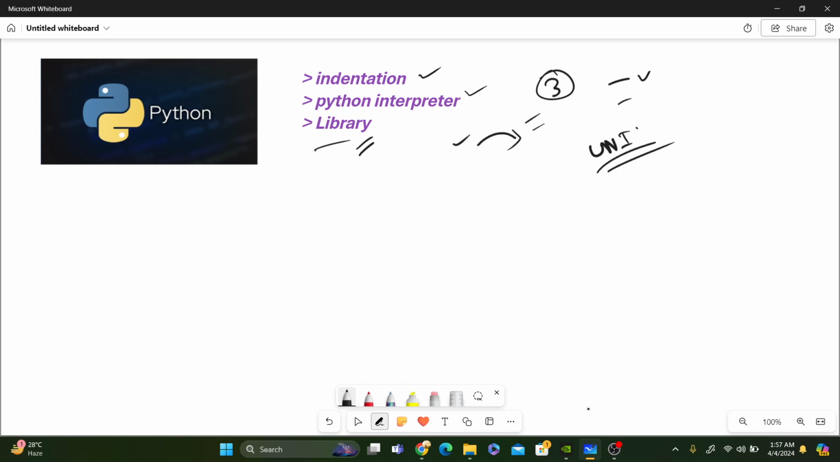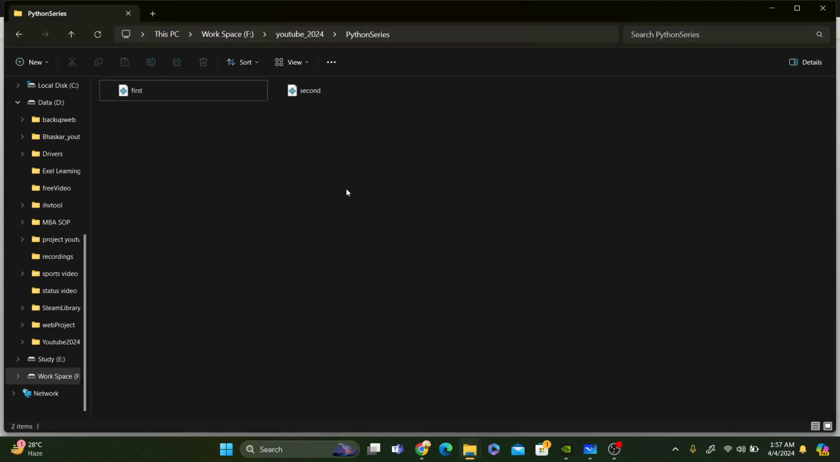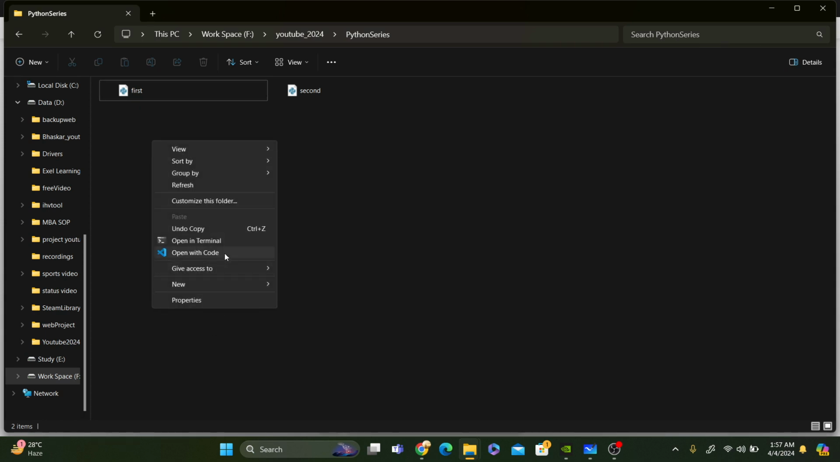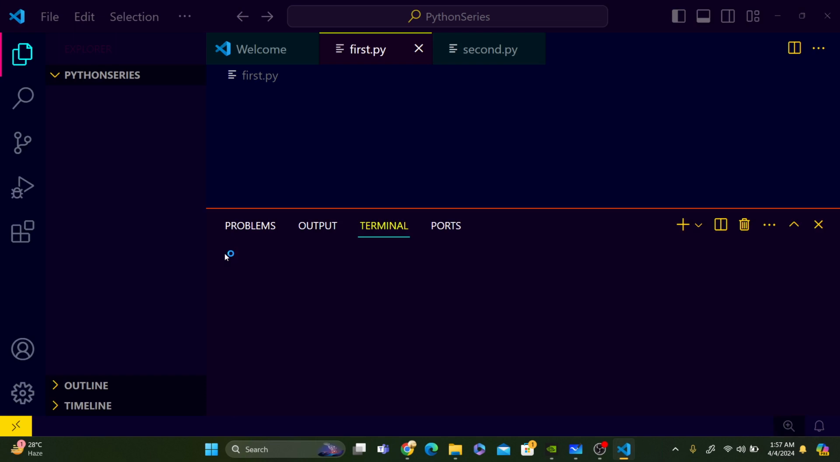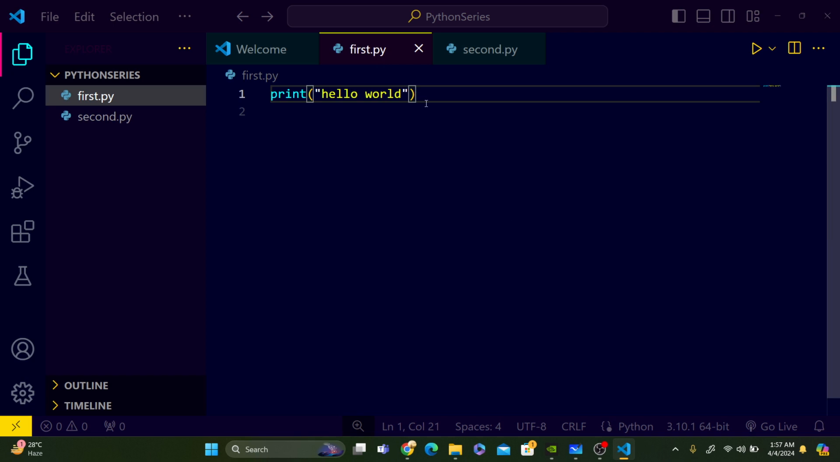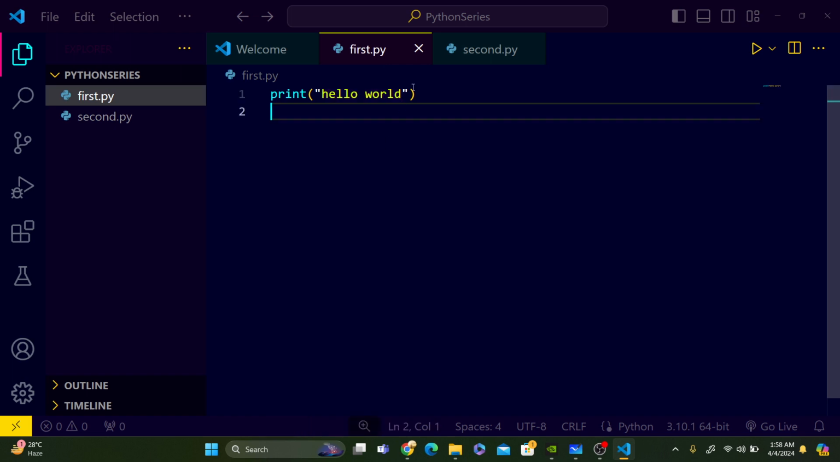So at first, let's go to indentation. What is indentation? Just go to your project file. We already made a first Python file in the previous video. This is first.py, our Python file, and here we wrote one line of code to print hello world. Just type print, and inside the brackets, inside the quotation marks, type whatever you want to print. So I want to print hello world.